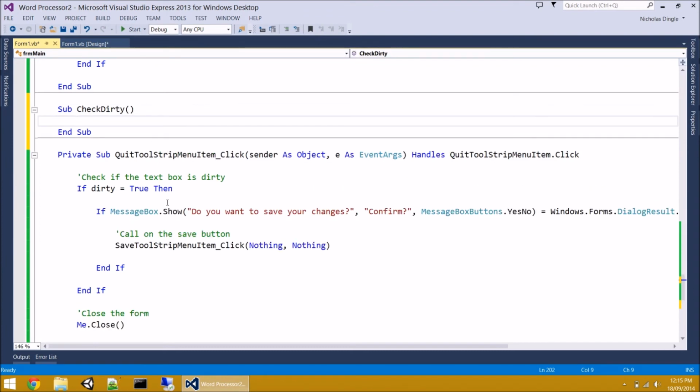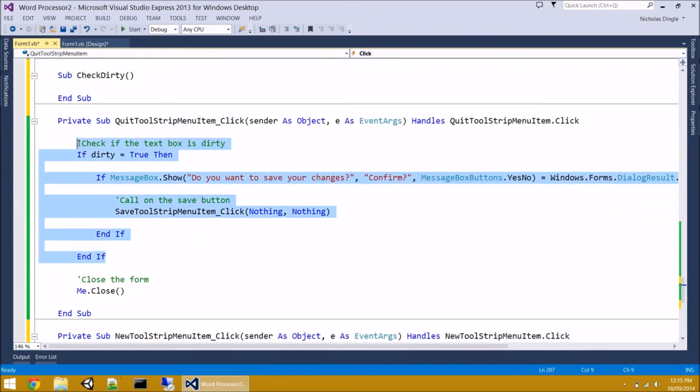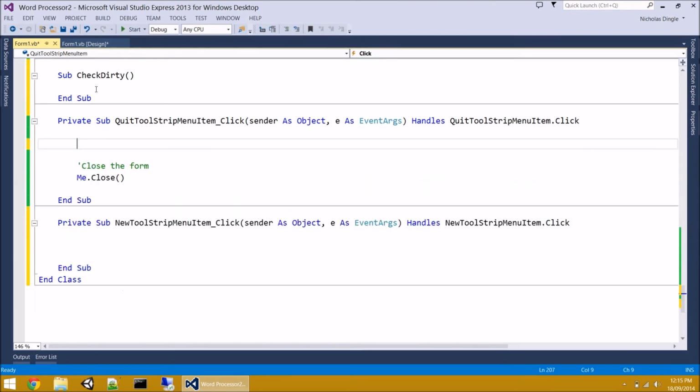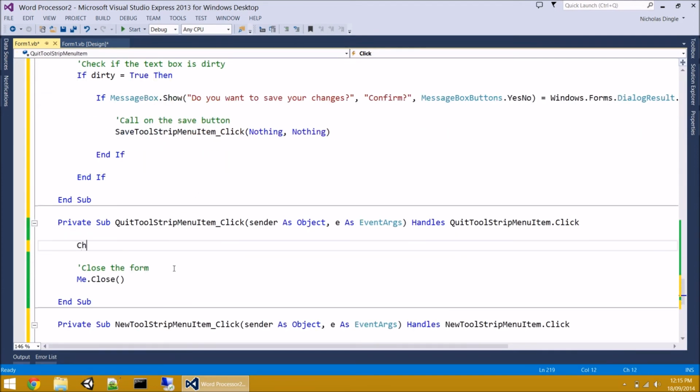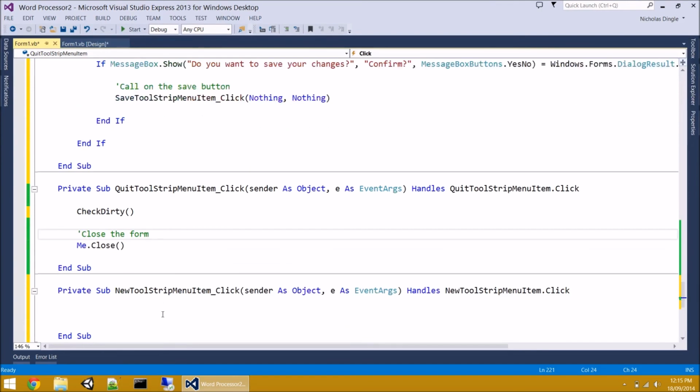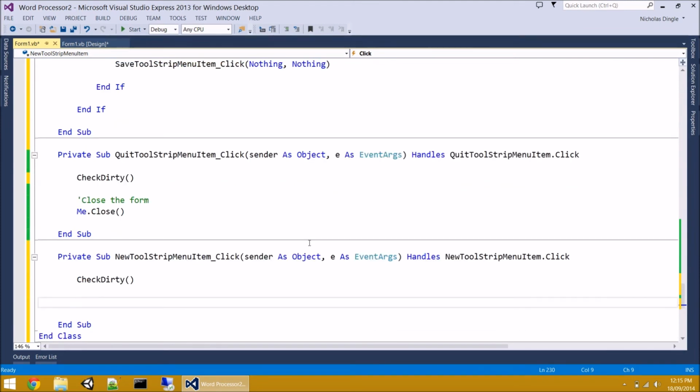Alright, I'm now going to cut all of this code, so highlight all that stuff there, cut it, paste it inside check dirty, and at the top of our quit, our new, and our open buttons, we're going to call on check dirty every single time. So instead of copying this code into the new button, I'm just going to go check dirty. Done. Now I'm going to do everything I need to do for the new button. Alright, so that's going to save any changes if they haven't saved them already.